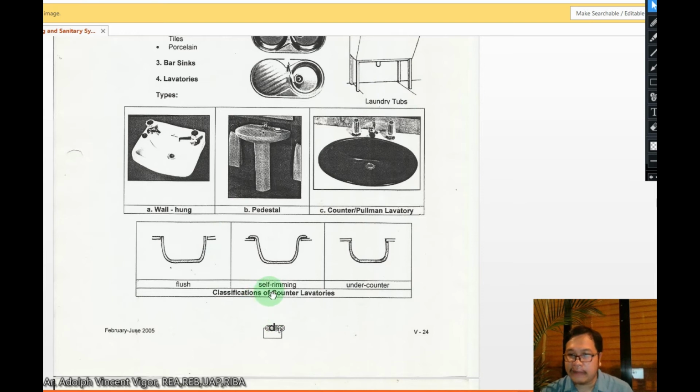Okay. When you say self-rimming, there's a small portion here going at the top. And when you say under counter, it's really under the counter. So what you see in the top view is only the countertop. This is the countertop here, and your lavatory here really can't be seen.